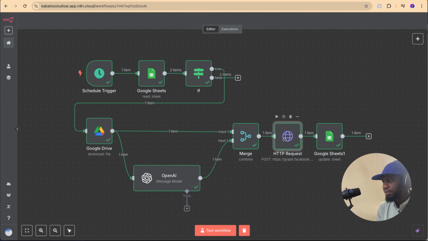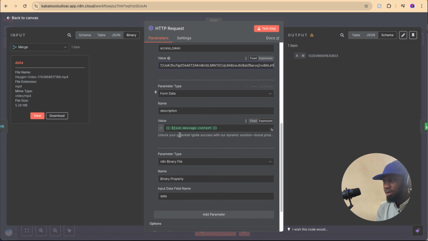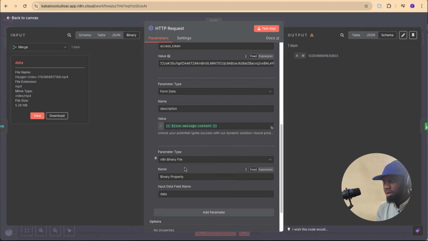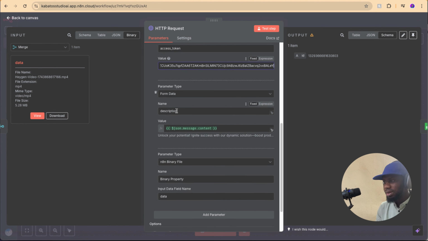So this new token you must use in your HTTP request. Paste it here, okay, and you can use it. And the configuration you use is form data: description, you add a new parameter, form binary property, and data is for this, okay. And description here is from the content.